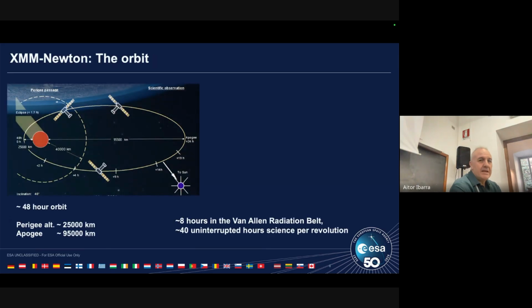The orbit, as I said, is very elliptical. Why? Because we are trying to get away from the radiation belts that are close to Earth, because these radiation belts affect the instruments, and we cannot observe during these periods. So with this elliptical orbit, out of the 48 hours, we spend around 40 hours valid for observation, more or less. The apogee is almost a third of the distance to the Moon, so it's really far away.